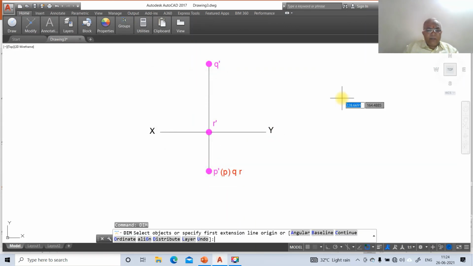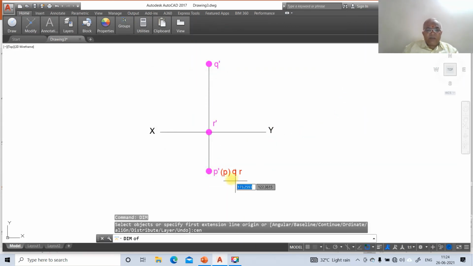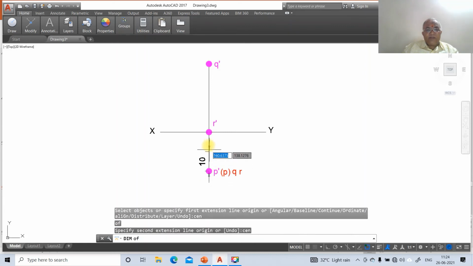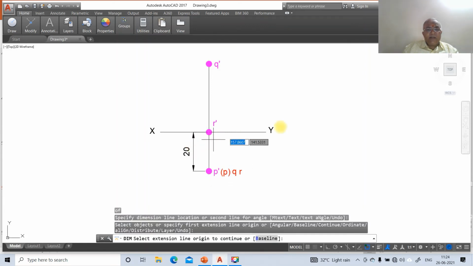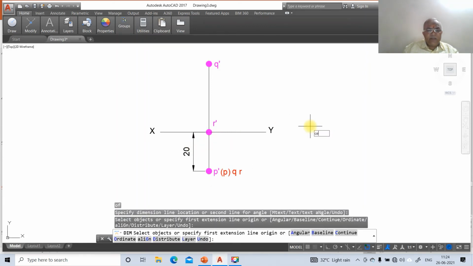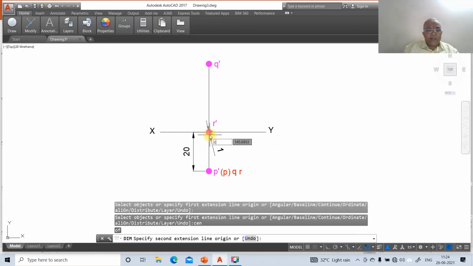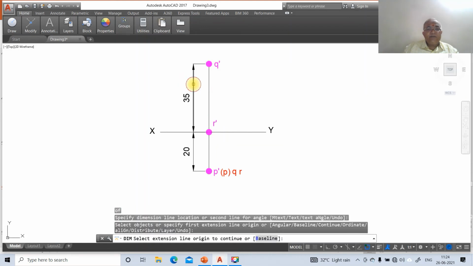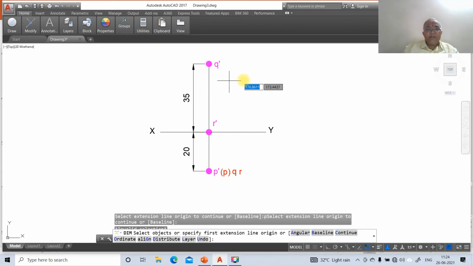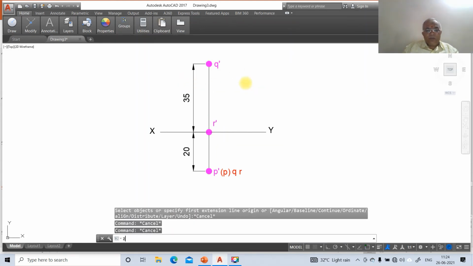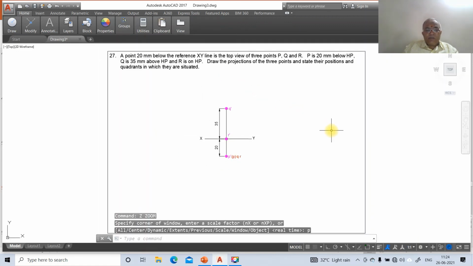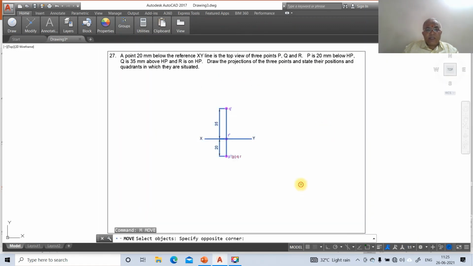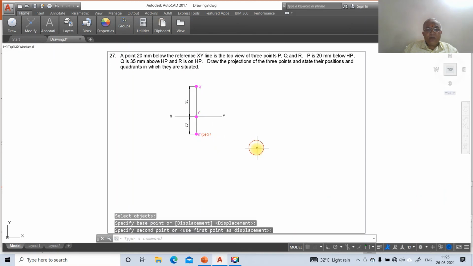Now we will go for dim. Take the center of this and the center of this, and you're going to get it as 20. Again take the center of this and the center of this, and you are going to get this dimension as 35. Go to zoom previous, and zoom previous. Then go to move, select this entire thing and move it wherever you want.